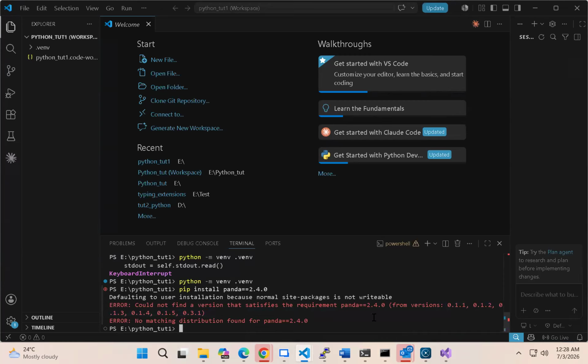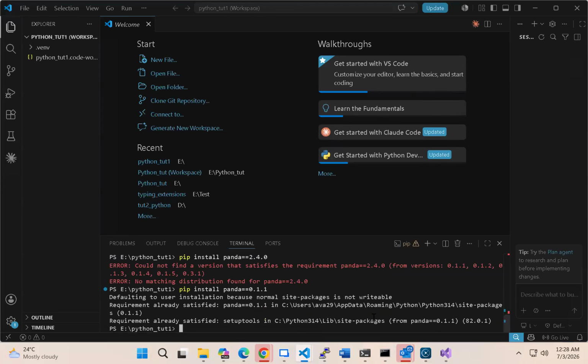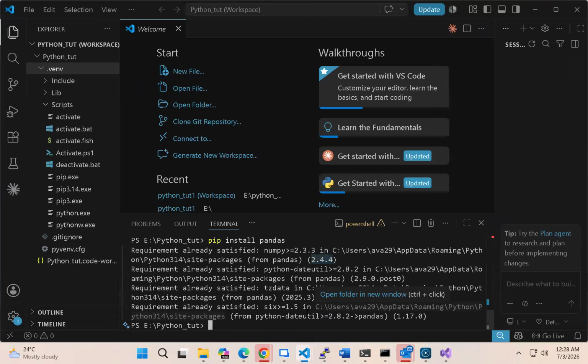So what I will do is take any version of the available ones, 0.1.1. That is my choice. I'll press enter. Now see, it is saying Python pandas with this version, already satisfied, which means initially it was there. So now I'm having two pandas, one with a version of 0.1.1 and another with a version of 2.4.4.